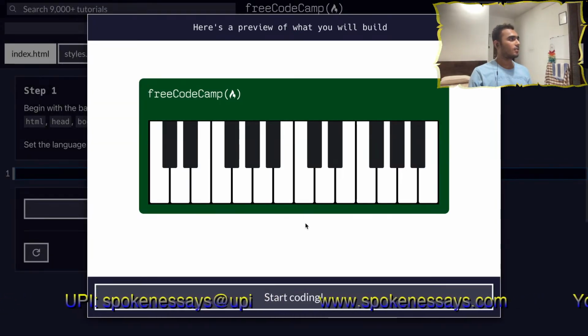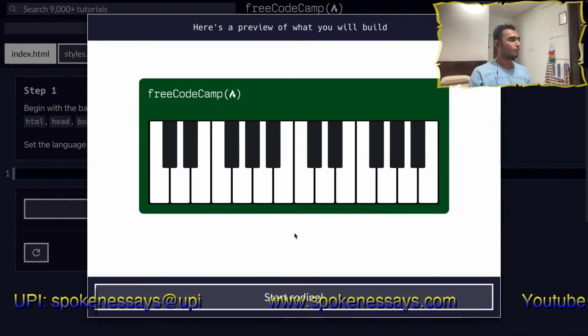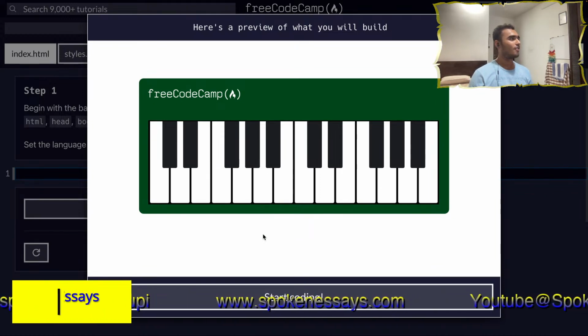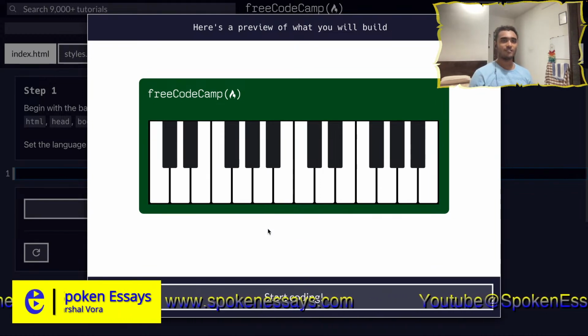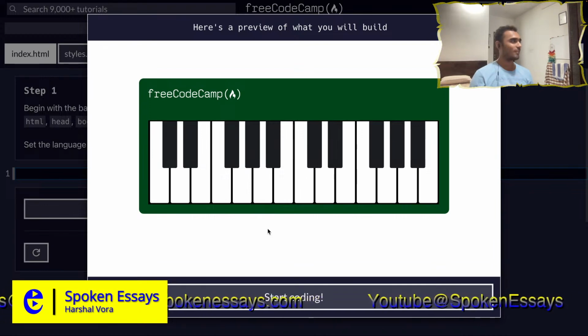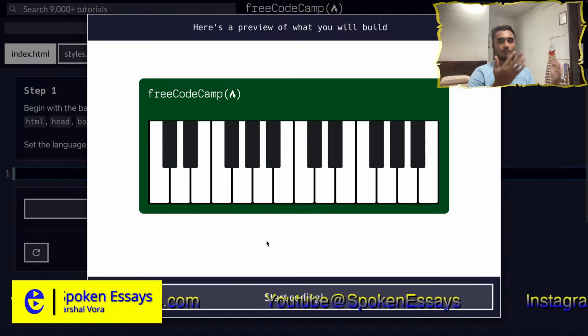And we see a keyboard now. So we're supposed to build a keyboard for our next project. That is very cool. Thank you, mummy. Thank you for supporting me. And this is the preview.